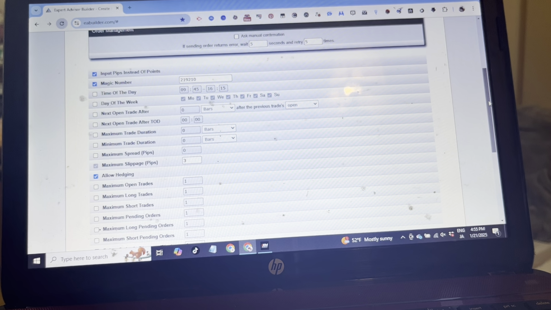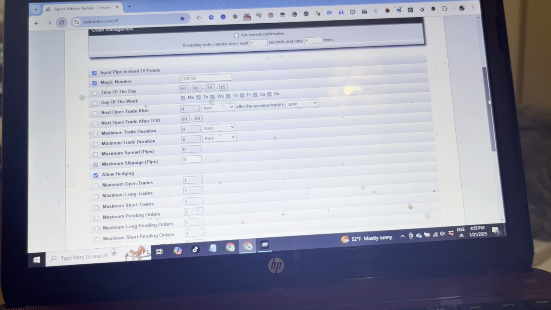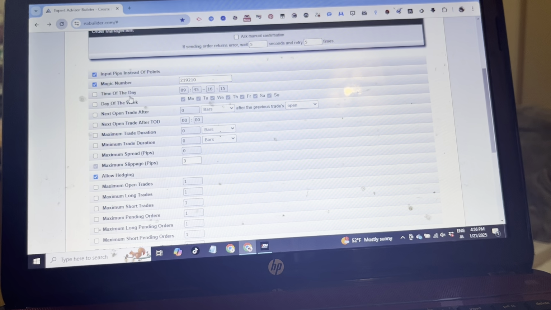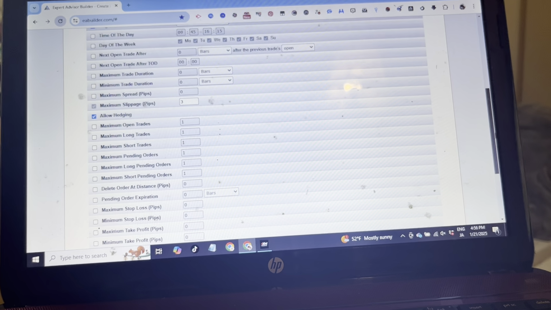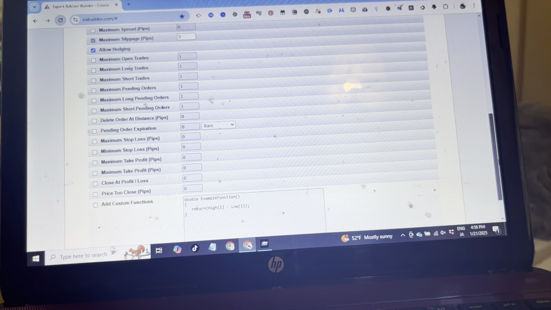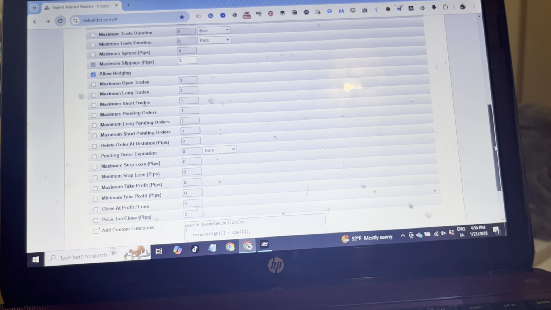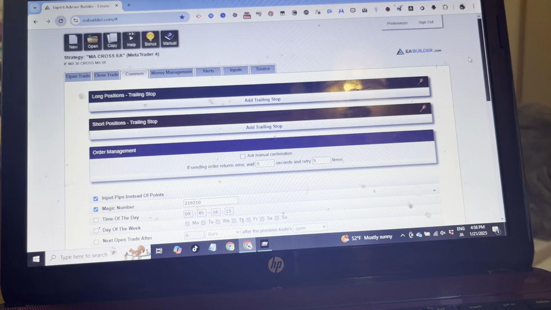In the commons tab, everything we just want to do is maybe the time of the day or the week. We don't need all these things. Next open trade after a day off, we don't need all these things. Maximum trade duration, not yet. We don't need all those things yet, so you can skip this one. It's very important, but we skip it.